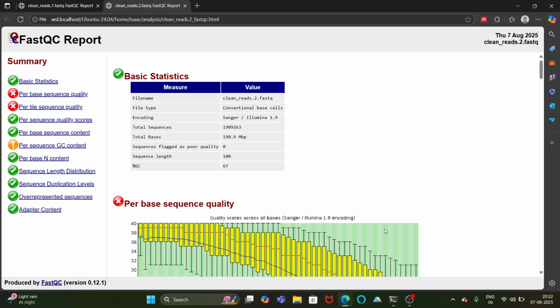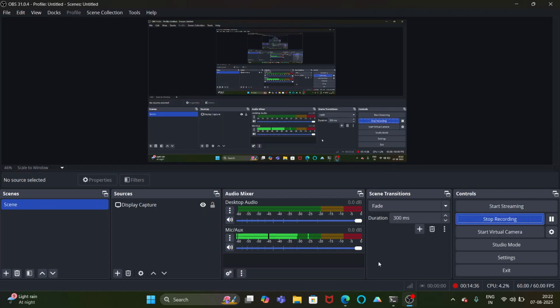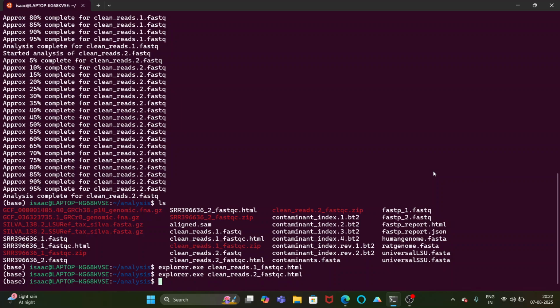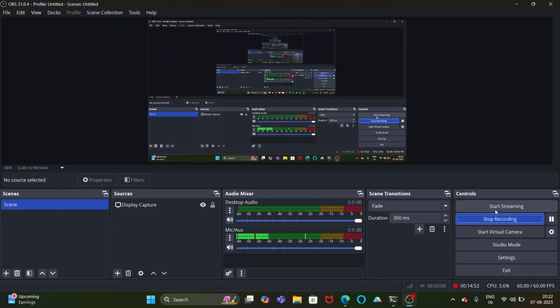So basically in this lecture we have learned how to remove genome contamination from the FastQ file using a tool called Bowtie2, and also how to download some of the FASTA sequences from NCBI and other databases. I hope you have understood this lecture video, and we will see you in the next lecture soon.